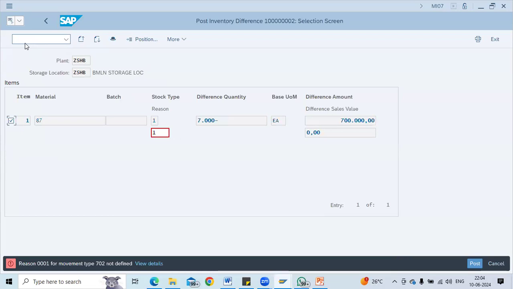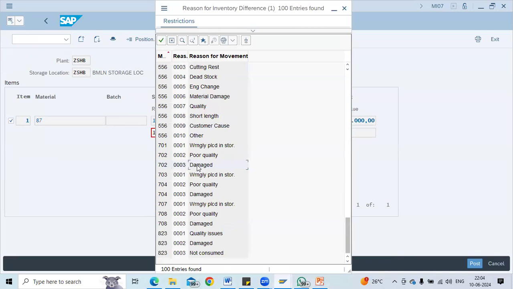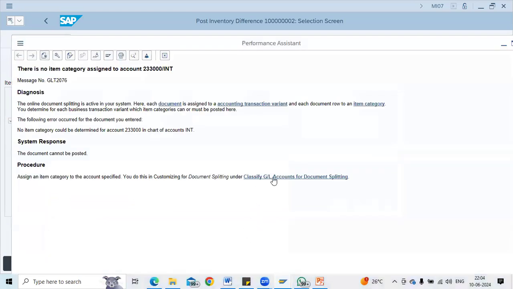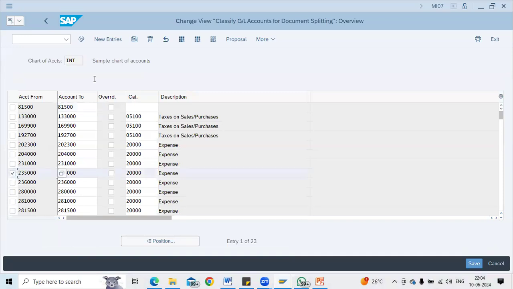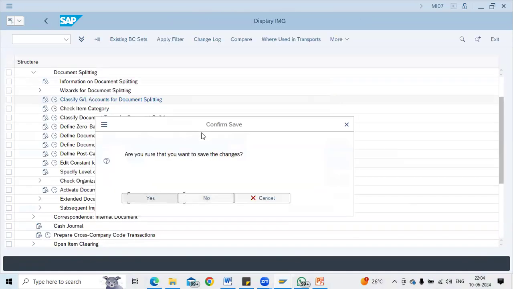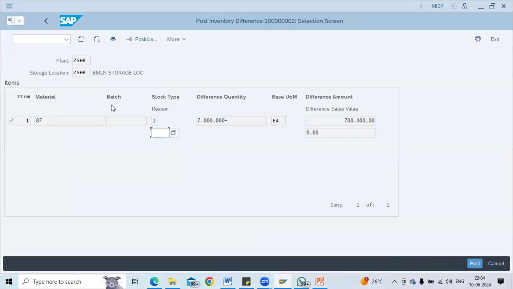Now it is a negative quantity. If you see a negative quantity, then the movement type is 702. So 702 is used for those stock types. Now we will be posting the differences. There is too much difference, a negative balance. The existing stock is 10,000 something, and now we are posting 7,000 something. So there is a negative, which means there is a difference of 3,000.